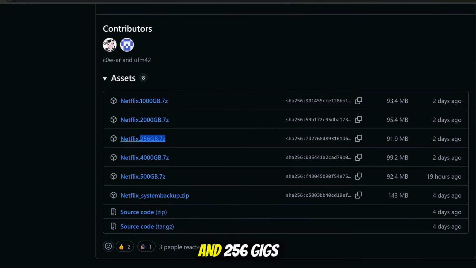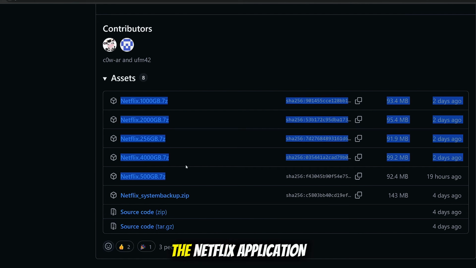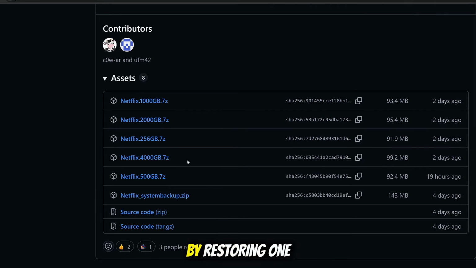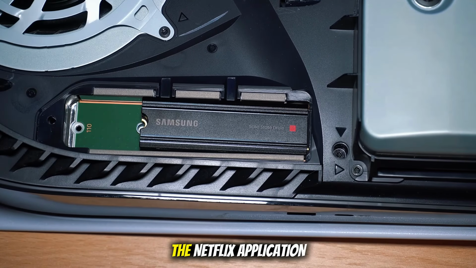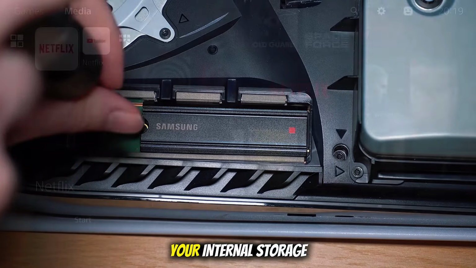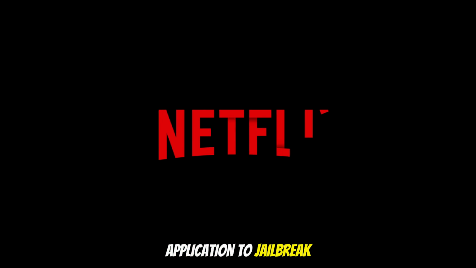And we also have more image files for the M.2 drives. Before, it was only 2 terabyte and 256 gigs. Now it also supports 1 terabyte NVMe drives and 4 terabyte, and also 500 gigabyte drives, which is sort of the main size range that you would typically get from your M.2 drives. And this is so that you can actually install the Netflix application, correct version, without needing to restore a backup file, which resets your console, by restoring one of these NVMe images that has the Netflix app already installed to your NVMe drive of the same size, which you can then connect into your PS5, and you'll be able to access that version of the Netflix application there, or copy it to your internal storage, allowing you to just add the proxy settings to be able to then use the Netflix application to jailbreak the console.